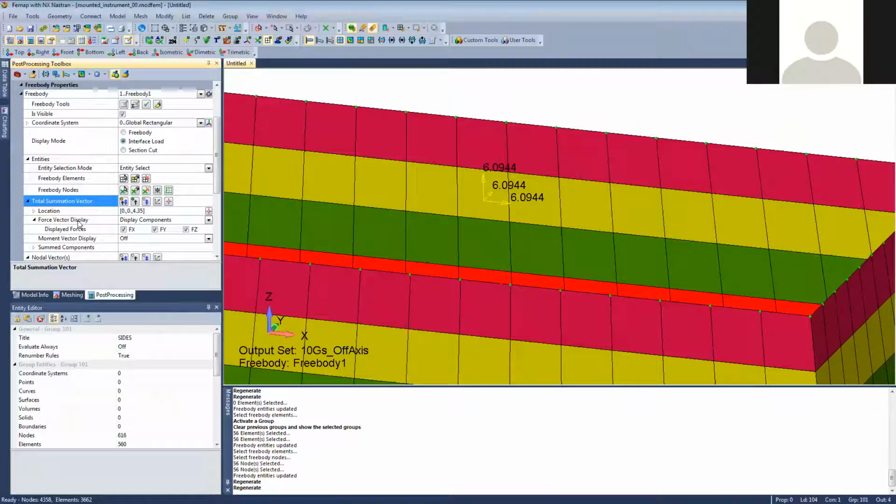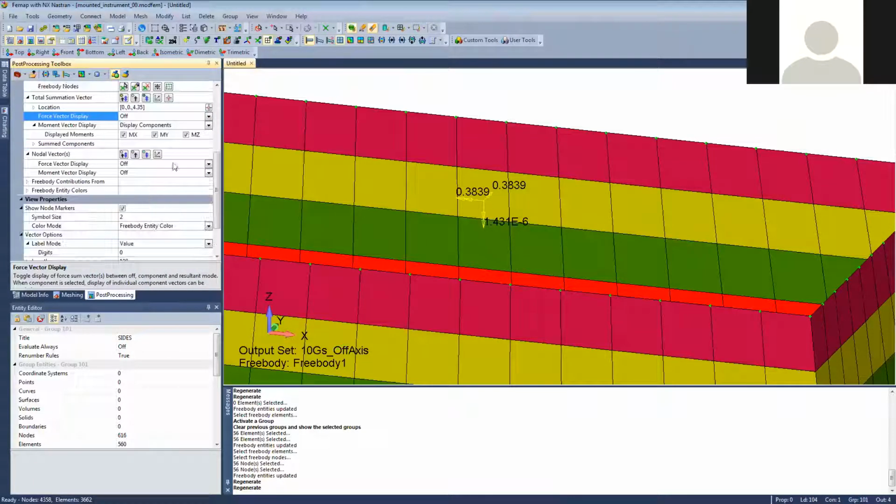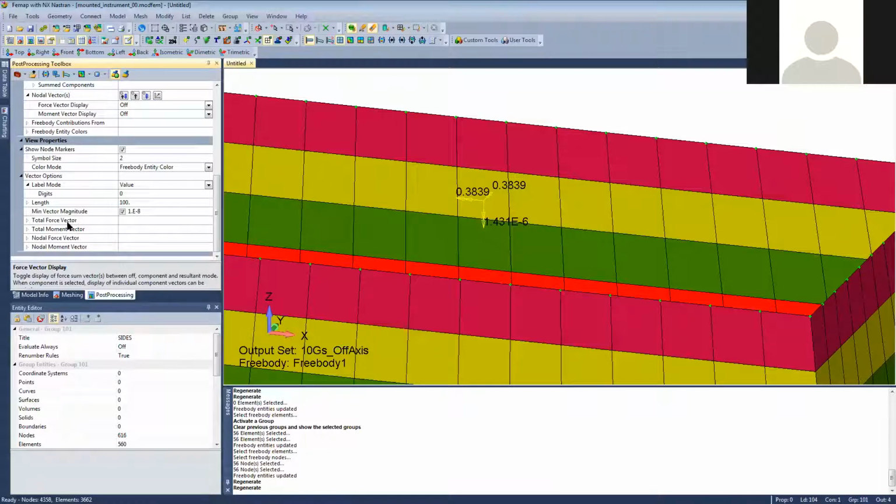And just like with the free body results, where I have the option to only display, say, X force or Z force, I have those same options with the interface load. I can also display the resultant interface load. And I can display both force and moment results at the same time. So just as I was able to change view settings with the free body results, the same settings are available to me with the interface load.